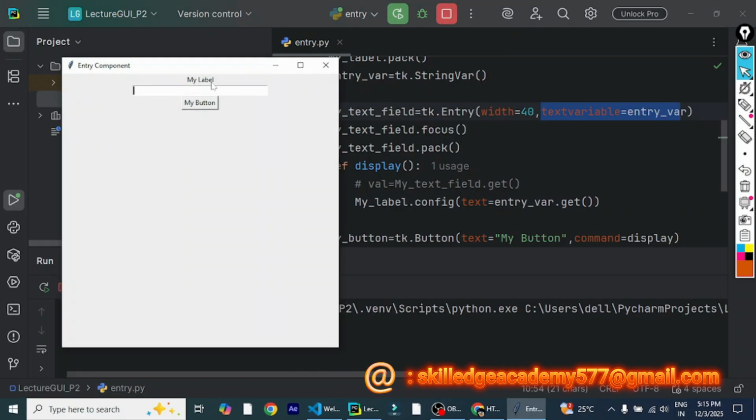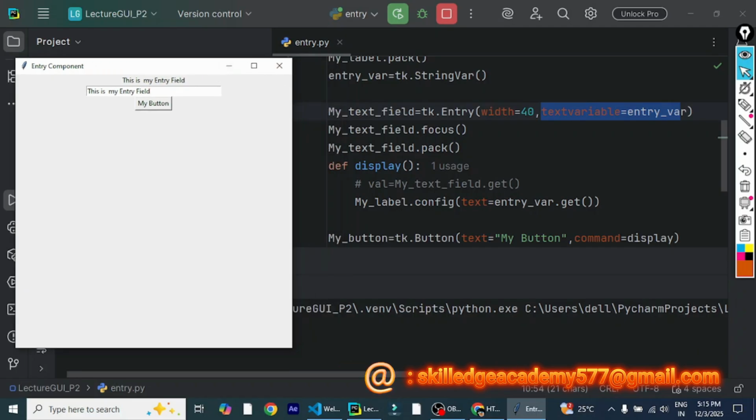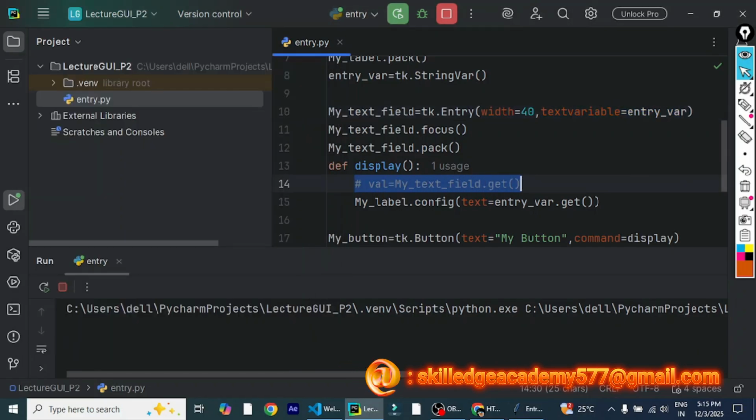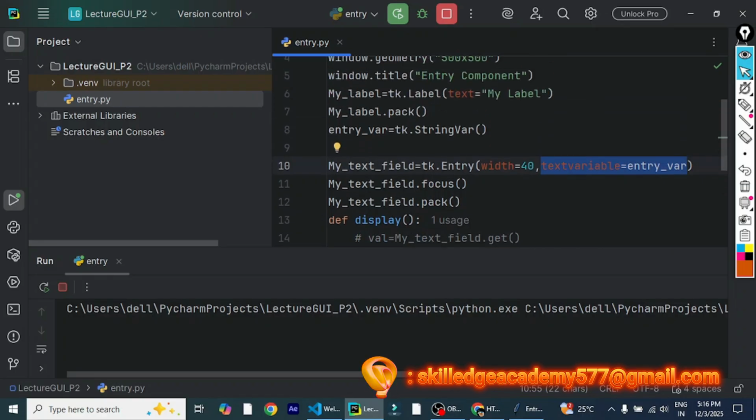Now let's say this is my entry field. Now if I click on this button, you can check the same work which earlier we were doing. Earlier we were extracting the value from the text field, then assigning that value. Now what we have done is assigned a variable to the entry field. And how to declare the variable? entry_var is the name of the variable.